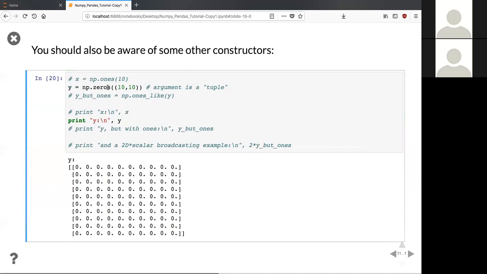And actually, for both zeros and ones, if you pass as an argument this type of arrangement called a tuple, which is a list of comma-separated numbers between parentheses, then that'll determine the shape of an output matrix rather than the number of elements in an output 1D array. In this case, I gave it the tuple containing 10, 10. So it made it 10 wide and 10 high.